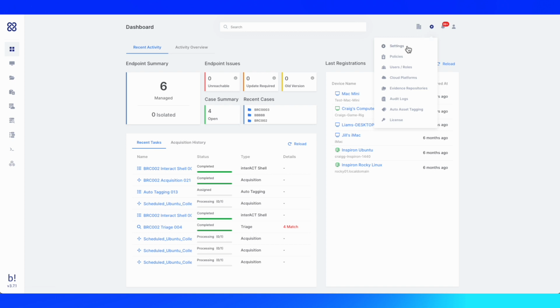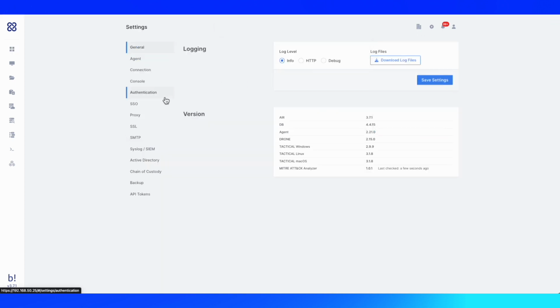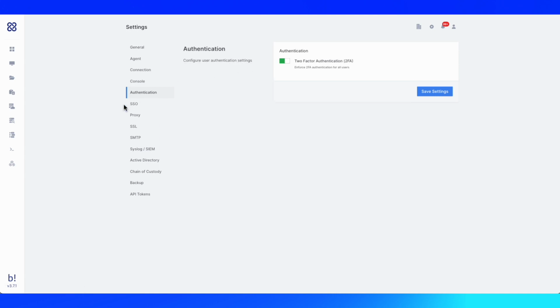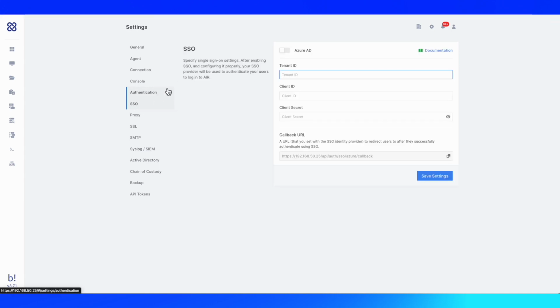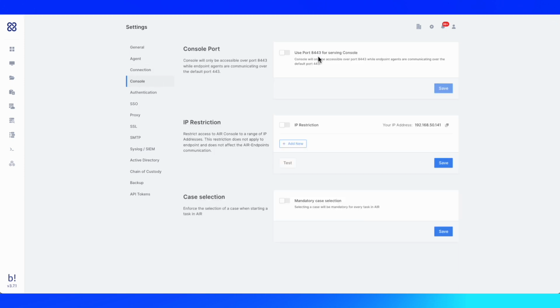Among these options is the ability to set up two-factor authentication or single sign-on authentication using Azure AD. In addition to that, there is documentation that you can click on here that allows you to look at the individual steps required to set up this integration, as well as the ability to secure your console using port 8443 or restrict it to specific IP addresses around the world.